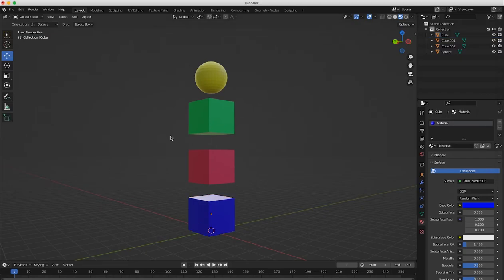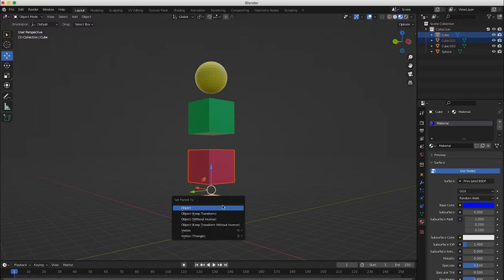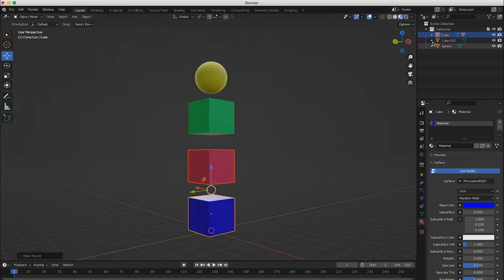Now let's have a look at the parenting. Let's say I want this pink or red cube to be a child of the blue cube. So I select the child and then I select the parent, and then Control P, or Command P if you are using a Mac. So set parent to object.